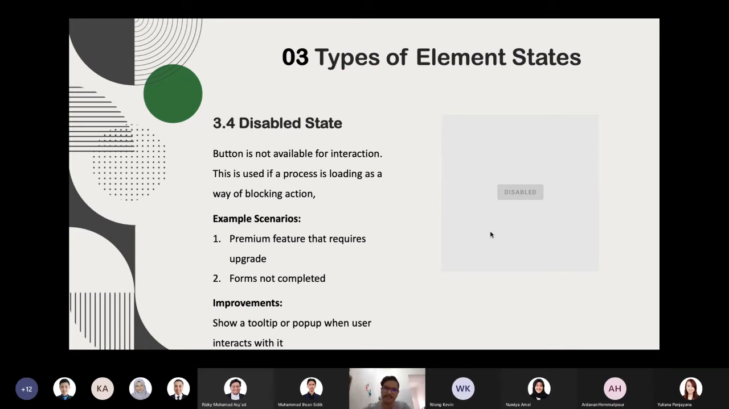In order to improve that, in some scenarios we need to let people know why it has been disabled. So when a person clicks on the disabled button, or when they hover on it, we need to show a tooltip or a pop-up saying, hey, by the way, this feature is locked because of this reason, or you have to complete the form before you click this button.